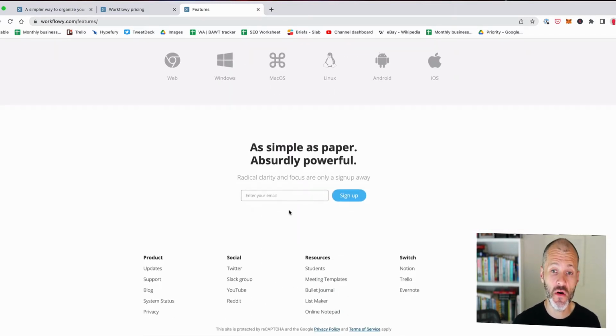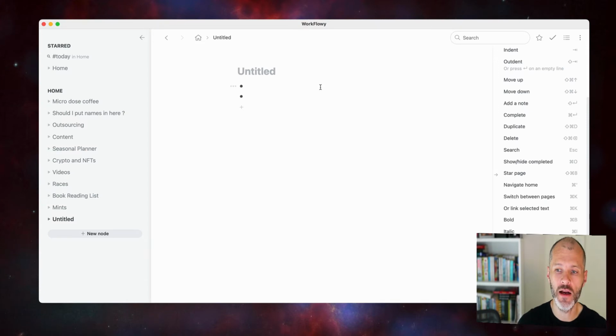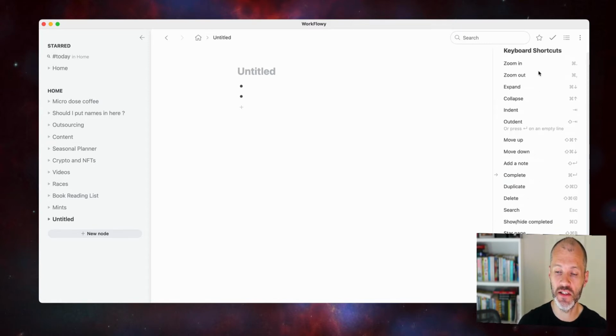So to show you Workflowy in action, I'm going to go over to my instance of Workflowy and talk through how to use this app. Opened up Workflowy on my Mac. The first thing to point out is that it's incredibly keyboard friendly. So although you can navigate it with your mouse, if you take time to learn these keyboard shortcuts, you can actually save yourself a lot of time inside of Workflowy. On the left hand side, you'll see all of the parent nodes, and each parent node has a child node.